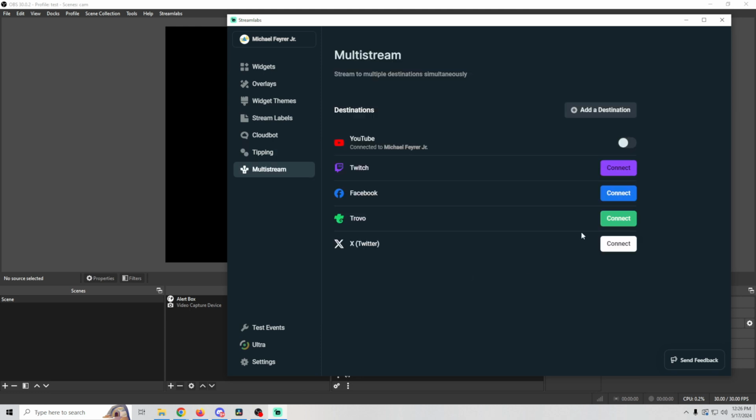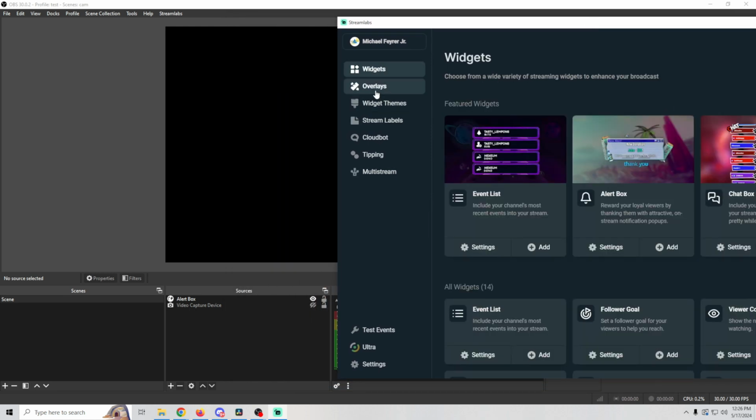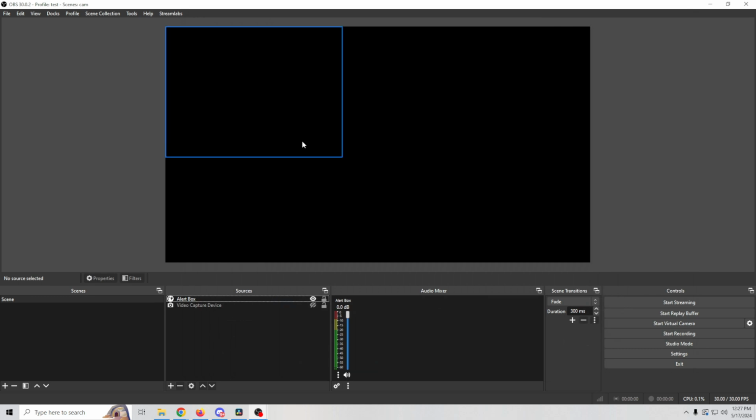And then, of course, down here, you've got multi-stream, and you can turn on or off any of the platforms that you want to stream to. And, of course, this is a paid thing, so just be aware. Basically, by adding this plugin, you get access to all the widgets, some free overlays, some awesome widget themes, of course, the stream labels, the cloud bot, and the tipping stuff. It's really a fantastic app that gives you all the control that you could possibly ever want for alerts and donations and all that sort of stuff right here.